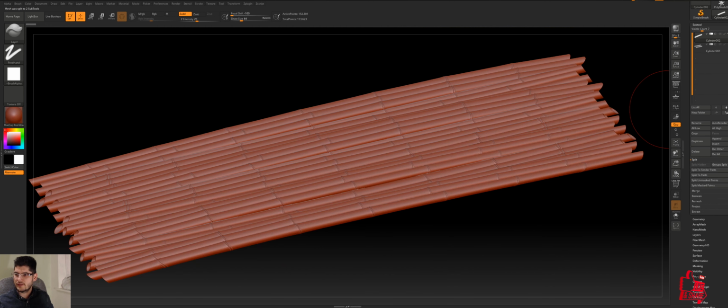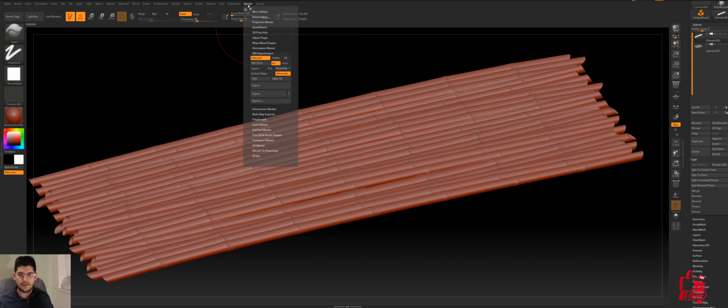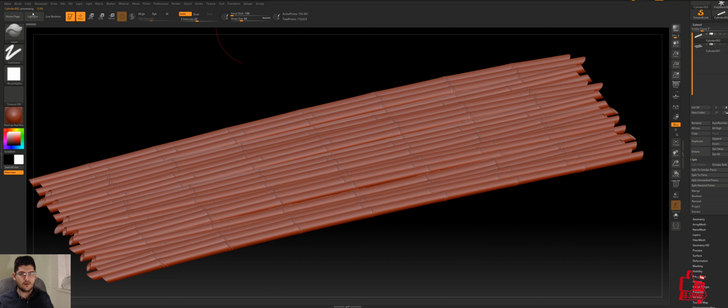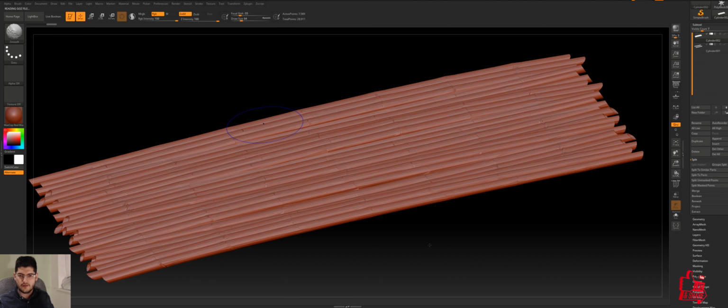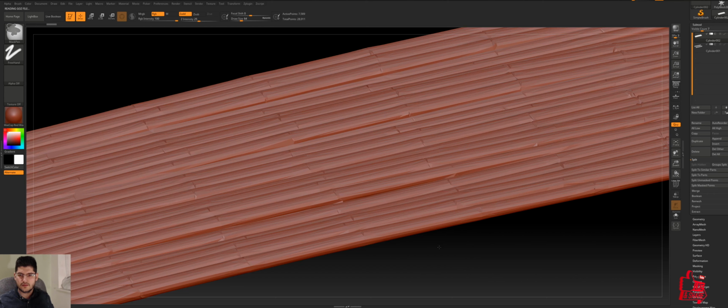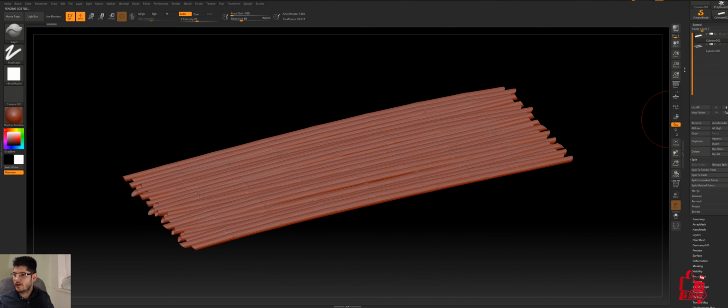Okay, so I've got the cylinder selected. What we want to do now is go to ZPlugin, again to Decimation Master, pre-process current, which should only take a bit. Okay, and now decimate. We'll decimate by 95%. Decimate current, and 7,000 points. Yeah, it should be okay.